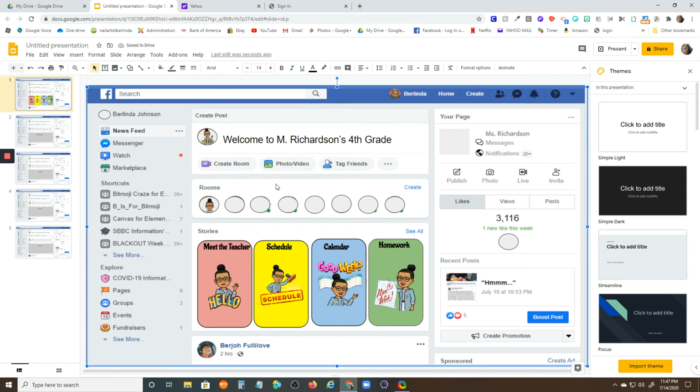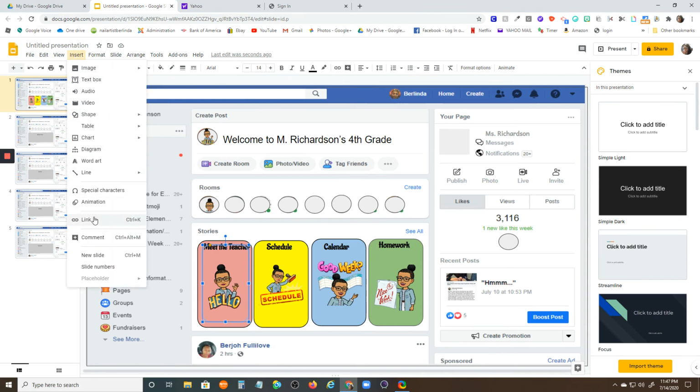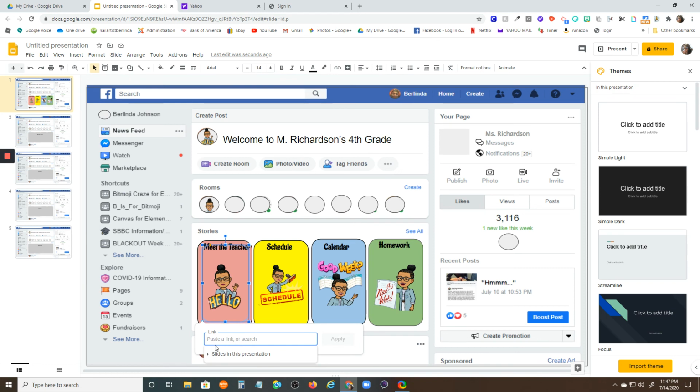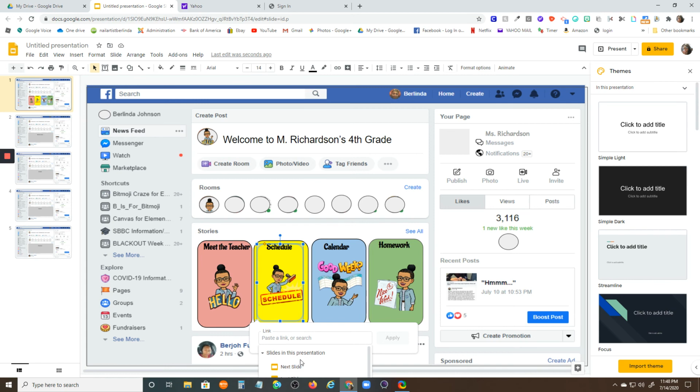Okay, so now we're going to add our links. I click on the very first one. I click on Insert, Link. It's going to be Meet the Teacher, Meet the Teacher slide number 2. So I click on Slides and Presentation, and I choose slide number 2. I click on Apply. Now I go to the Schedule slide. I click on Insert, Link, Slides and Presentation. It's going to be slide number 3.